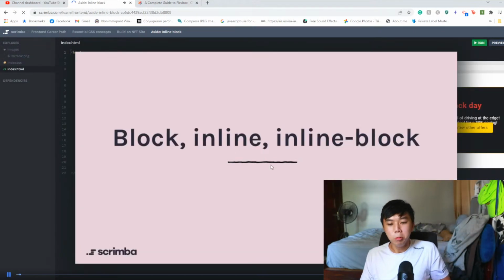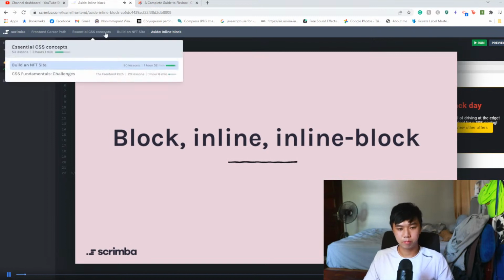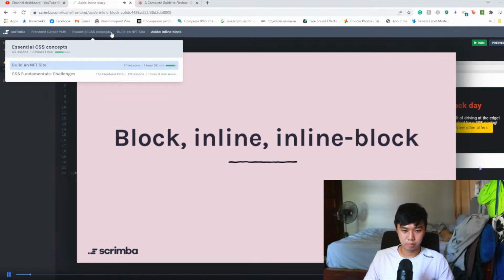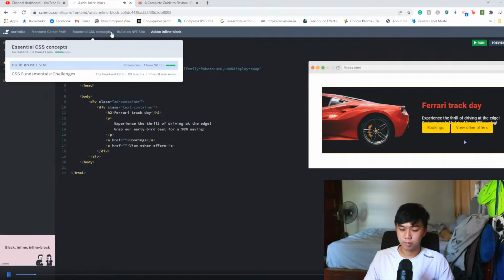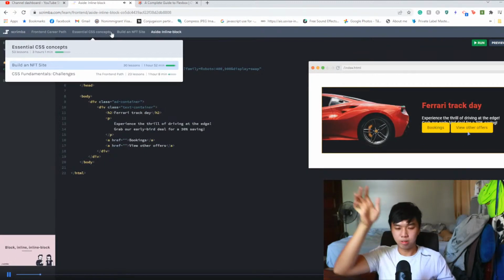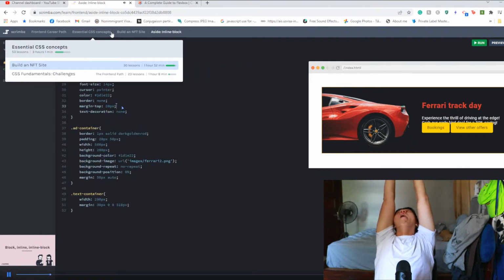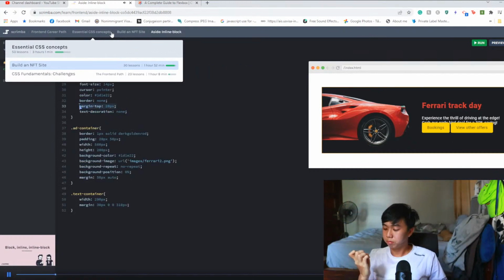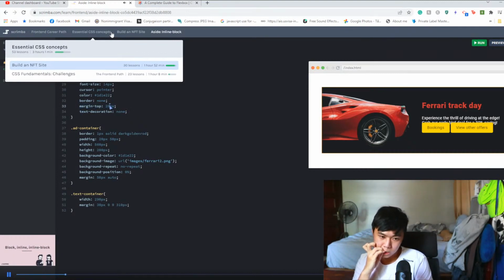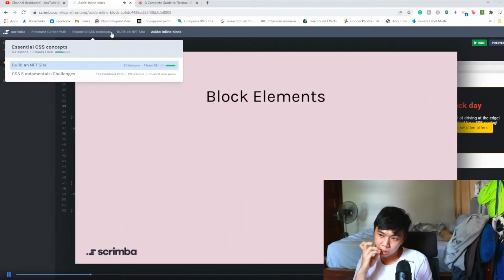Okay, let's talk about block, inline, and inline block elements. We need to see if we can figure out what's going on here with these links that we've styled like buttons. Somehow, the margin top of 20 pixels in our CSS is not working. Let's try whacking that up to 200 or even 2000. These links are not moving, so something is going wrong here. So what's actually happening? Well, let's look at block elements to start with.